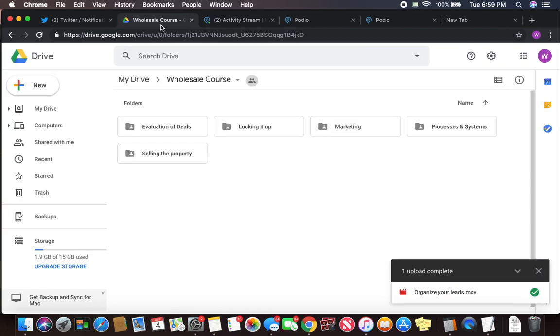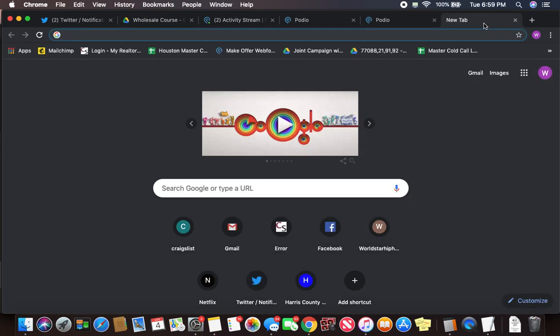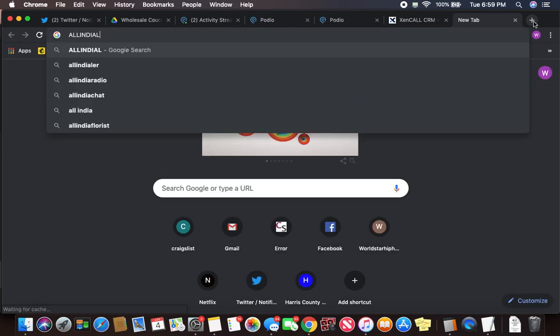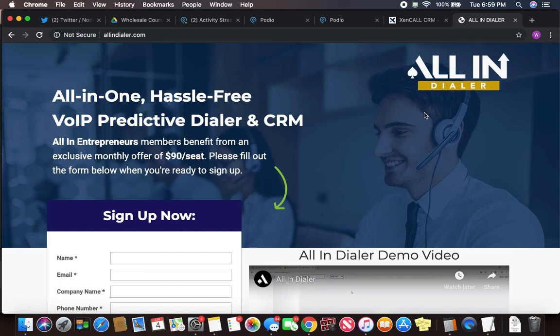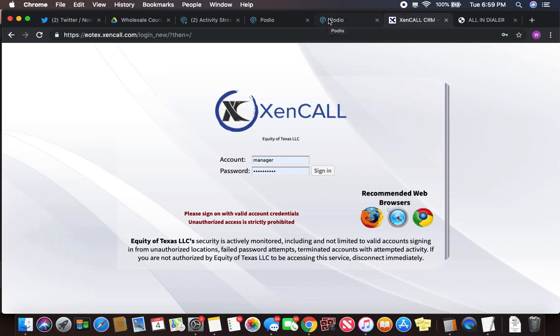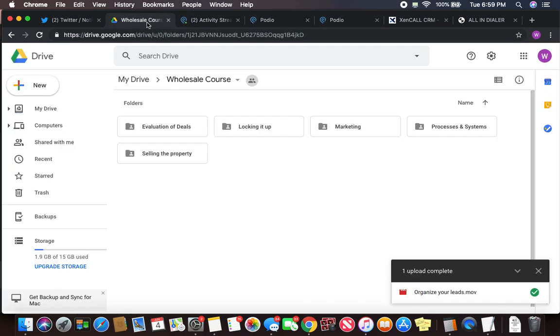And in the processes and systems you're going to learn about Zencall. So if you go to allindialer.com, you're gonna get special pricing from my mentors. They do that for 90 bucks a month, and it organizes your leads and lets you call a lot of people. For the all-in dialer, that's a little bit more complicated, but I am going to give you an insight of what ours looks like.